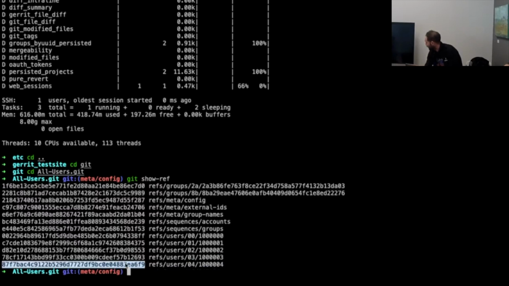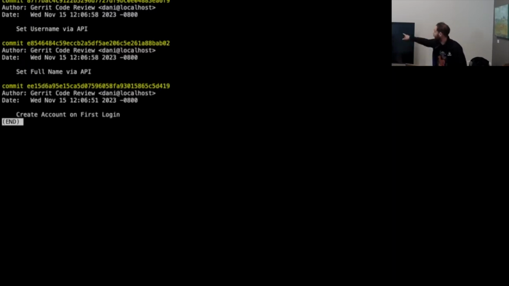So if we do a git log of that, see, for every user I create, it has created an entry in the cache for each commit for that user. So when it created the account, it added an entry in the cache, then it set the full name, created another entry in the cache, then it set the username, another entry in the cache. So each user there has 3 entries, apart from the one I deleted yesterday for myself.